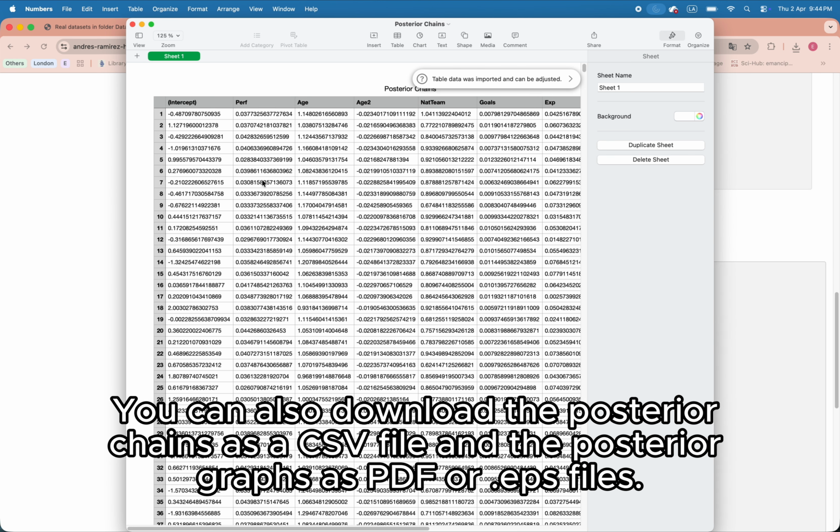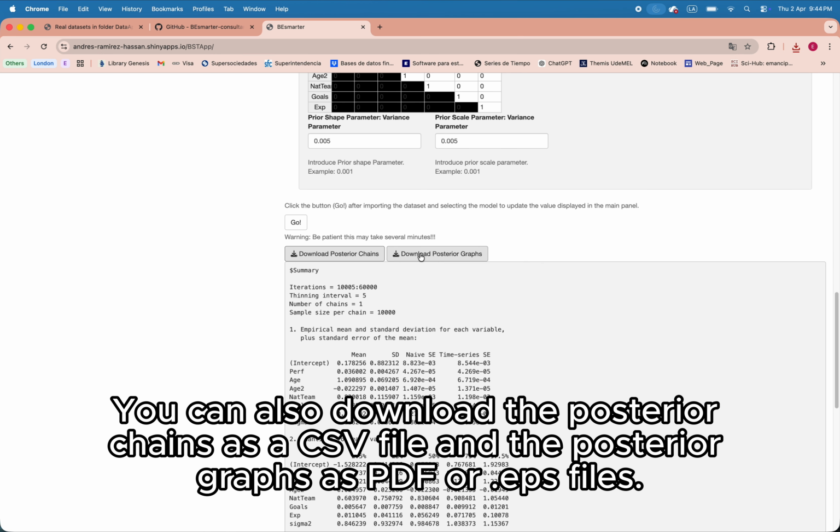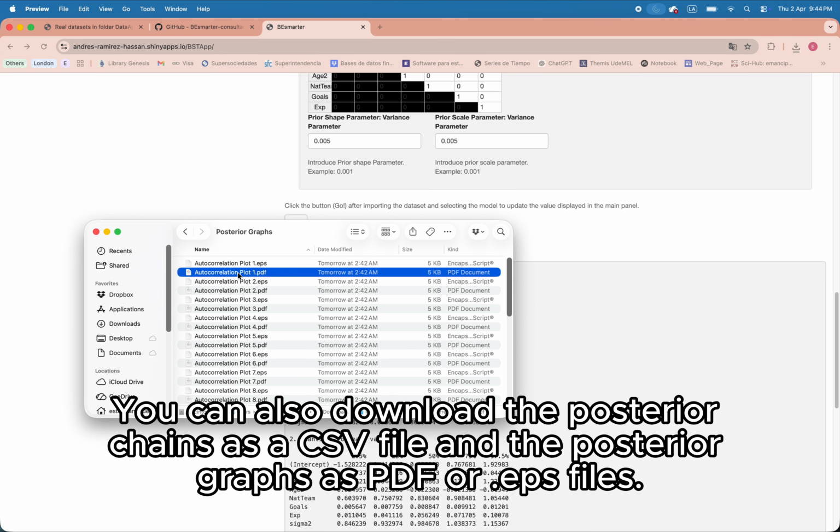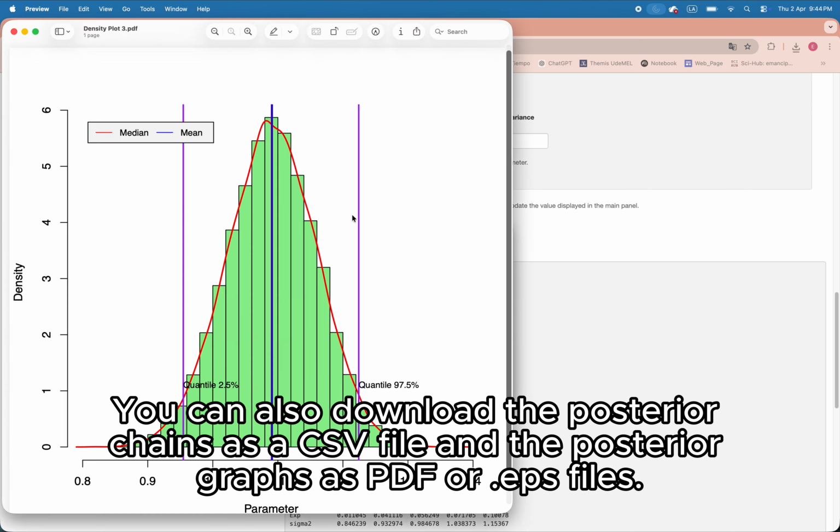You can also download the posterior chains as a CSV file and the posterior graphs as PDF or .eps files.